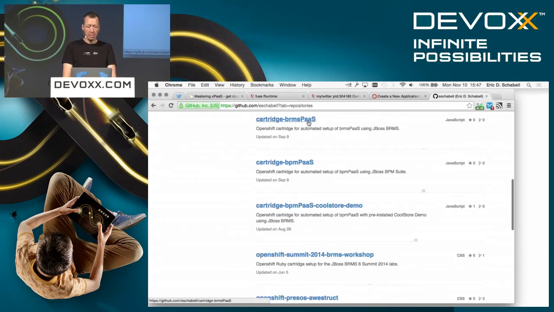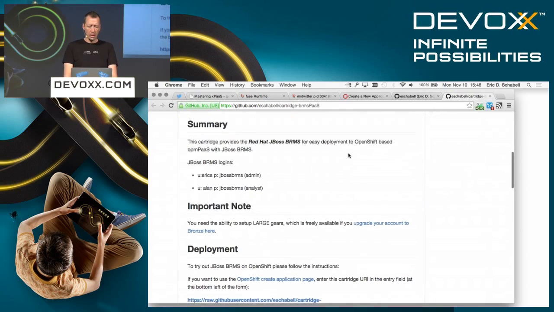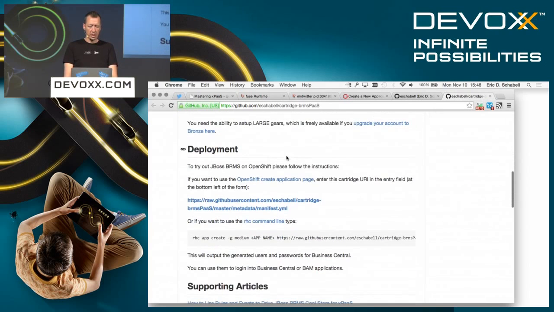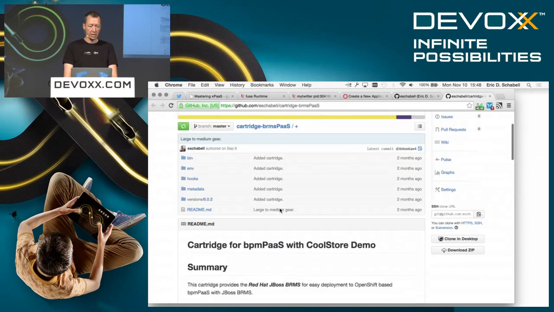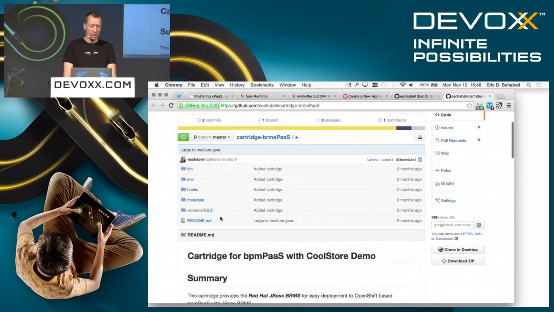These two here, BPM PaaS and BRMS PaaS, are just empty installations of these things. Let's take a look at those. So here's the BRMS one. And if you look down here as a summary of what this is, the most important part is how do I deploy it. You're going to see that manifest URL here, which is part of this cartridge definition. Now in this cartridge definition, in the metadata, you're going to find the manifest. That's what's going to be inside of there.